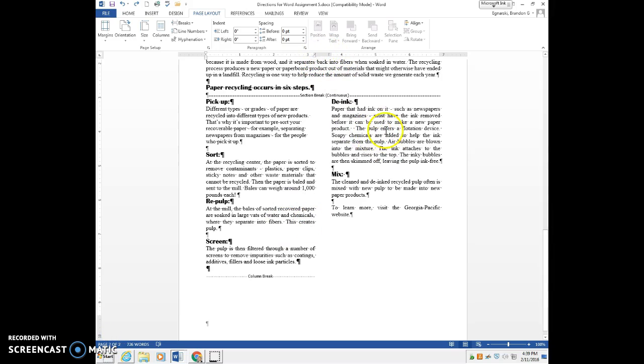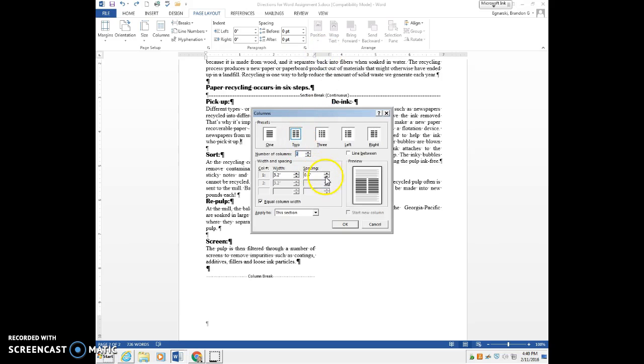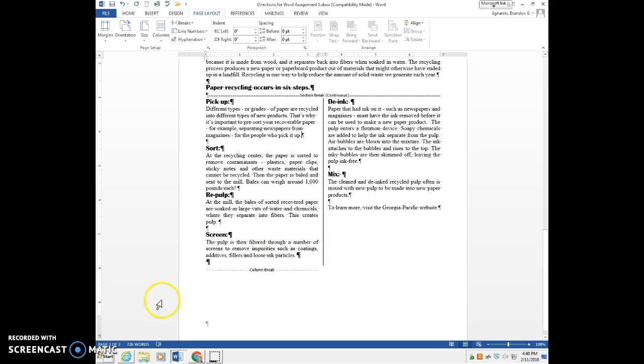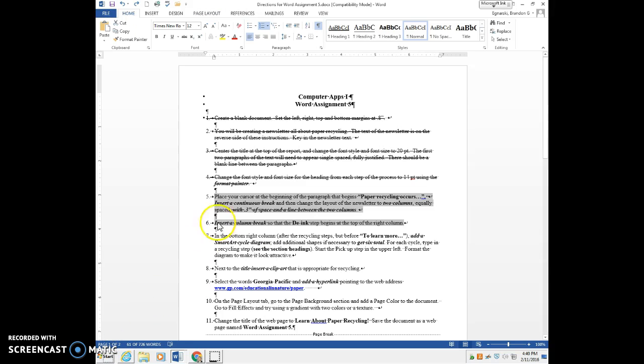I think I had something highlighted in this paragraph that made it get screwed up. So make sure nothing's highlighted. We have our column break in. Double click. 0.3. Line in between. That's what I'm looking for. So that took care of steps 5 and 6, so I'm going to go ahead and cross those off.